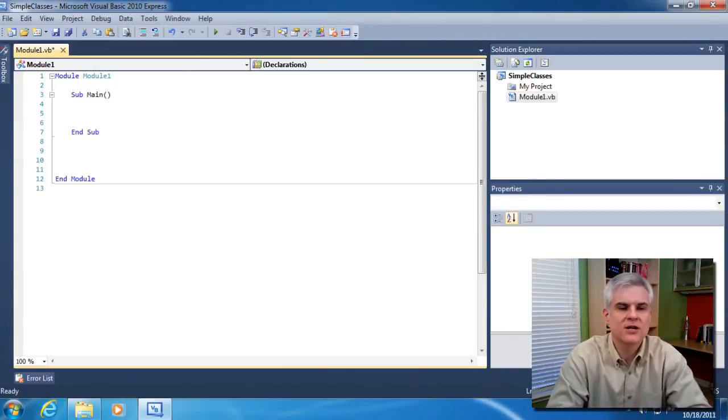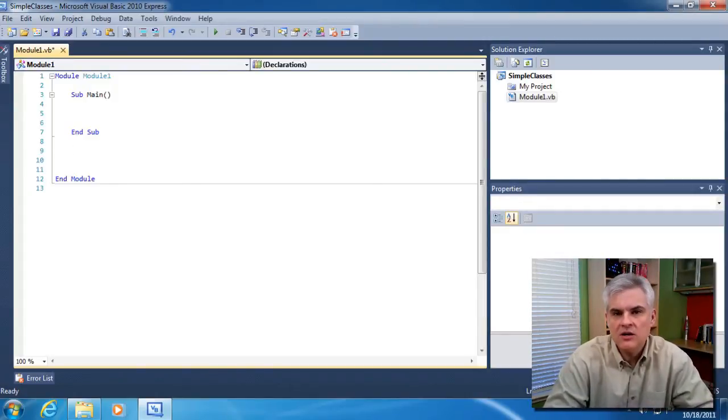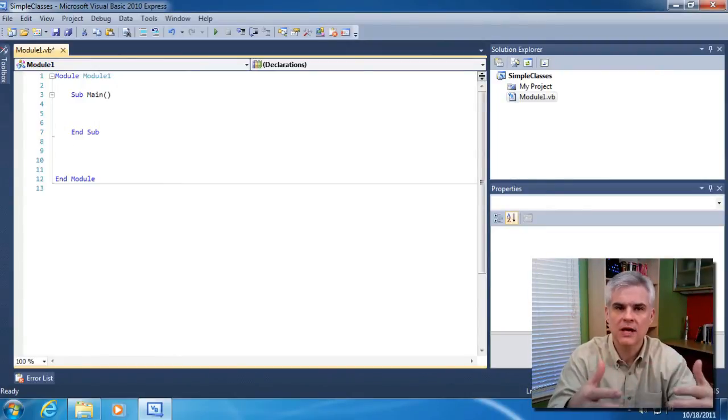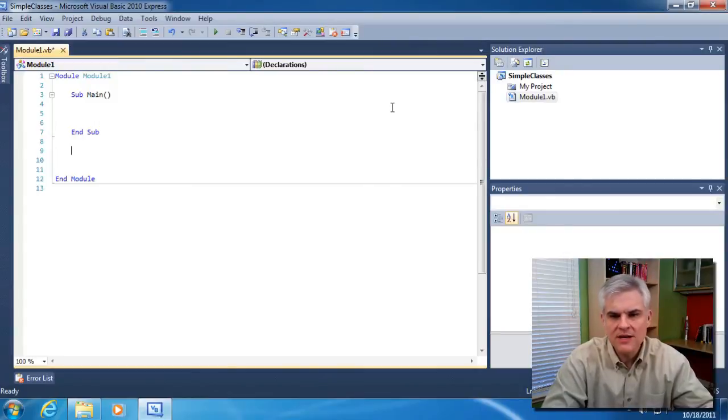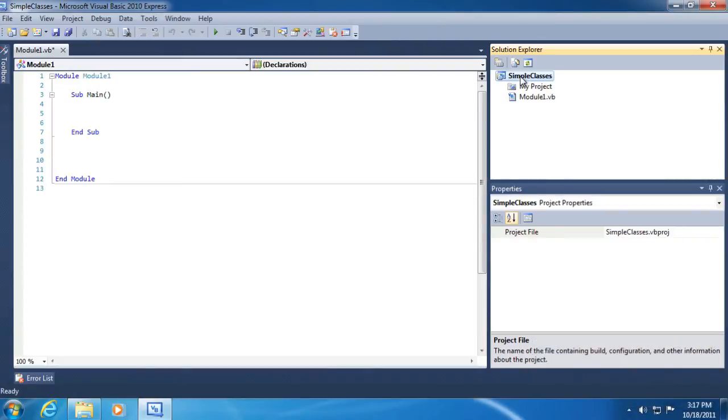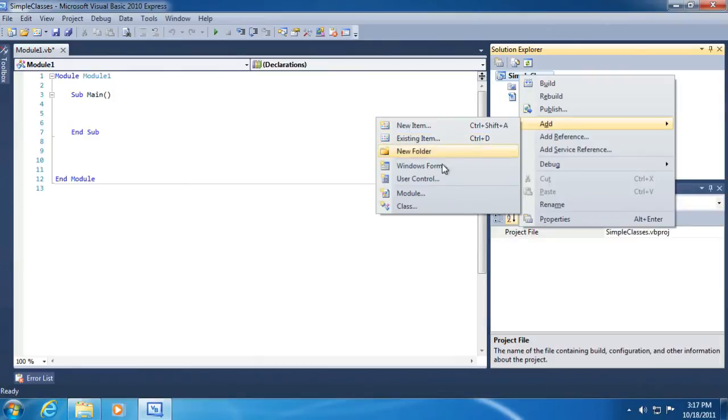Okay, so we have a project here called Simple Classes, and suppose that I wanted to create an application that worked with cars. Suppose I have a car lot business, and I need to keep an inventory of all the cars that are for sale on my car lot. So to keep all of the related information about a single car into one code container, I may want to create a Car class. So in Visual Basic, there are a number of ways to do this. The simplest way, in my opinion, is to right-click on the project inside of the Solution Explorer. Right-click and select Add Class.